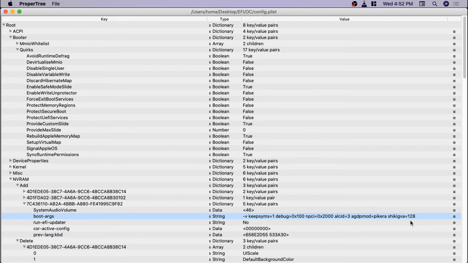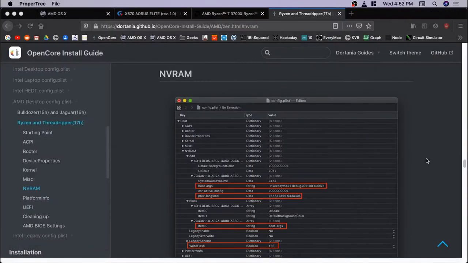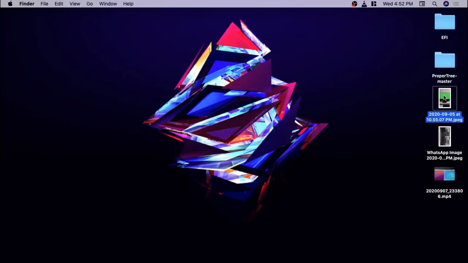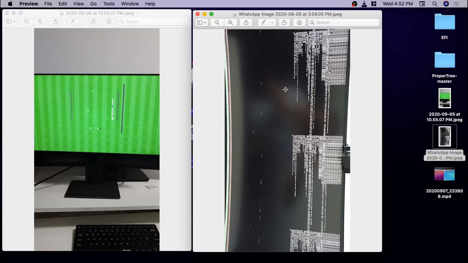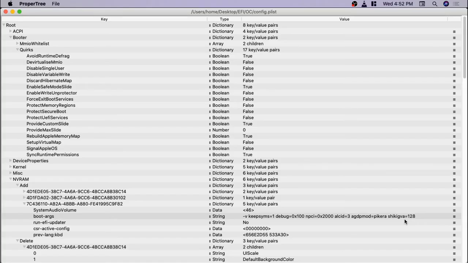Without adding those, we are getting some green screen issue and screen tearing. Let me show you some of the pictures regarding that. As you can see here, we are getting these troubles. When we add shikigva=80, everything works fine, and the computer is blazingly fast.